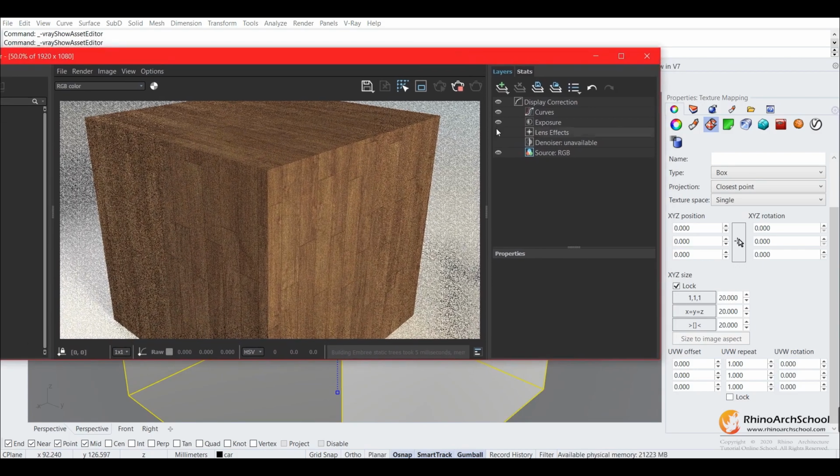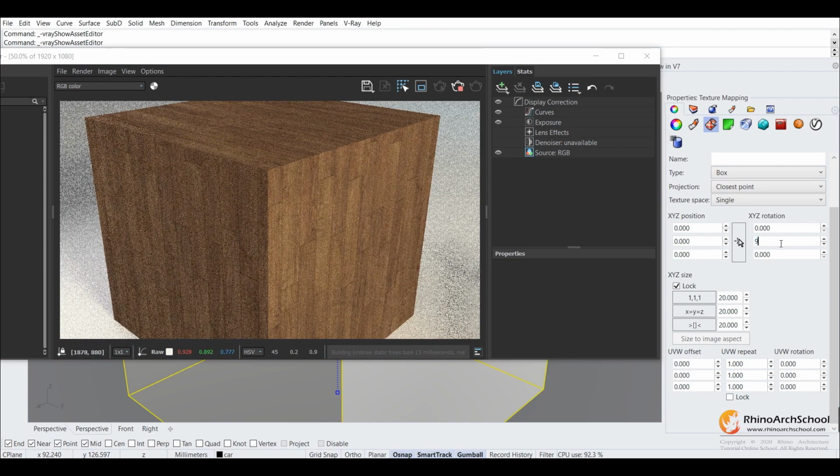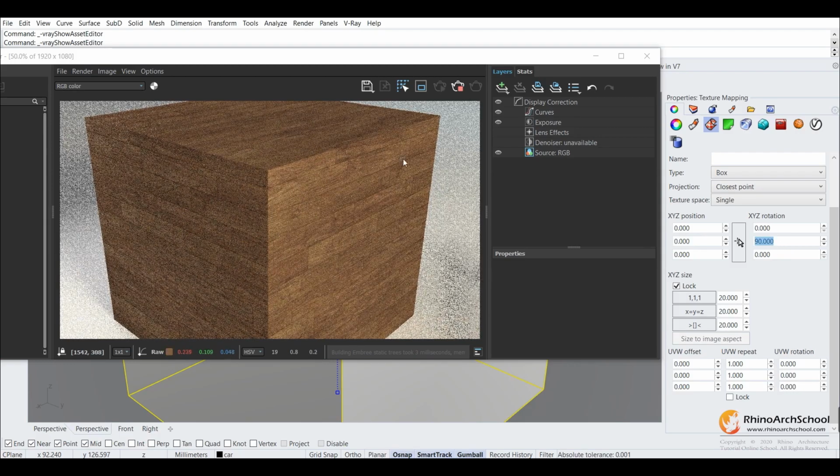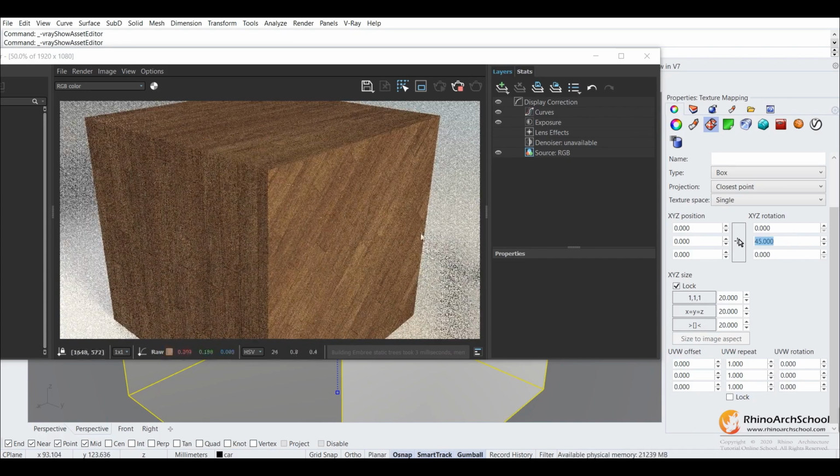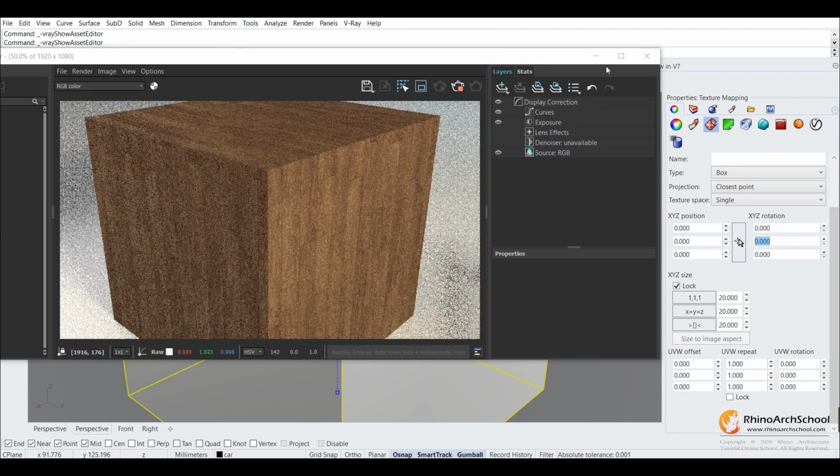You can also change the position and rotation of the material. Say if you want your floorboards to be facing the other way. So under here you can change it to 90. You can see the direction of the material has changed. If you set the angle to 45, as you can see, the texture of the wood has changed direction. But we'll just keep that at 0 for now.